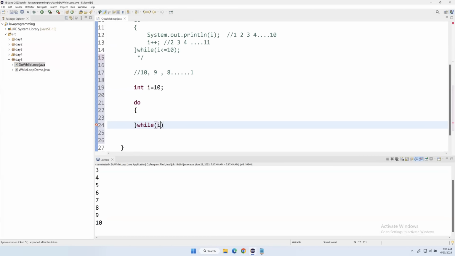Please respond. See, still some people have not understood. See, 10 to 1 numbers I want to print. Observe, first number 10, 9, 8, and 1 is the last, right? Starting point is 10, and every time I'll decrease by 1.